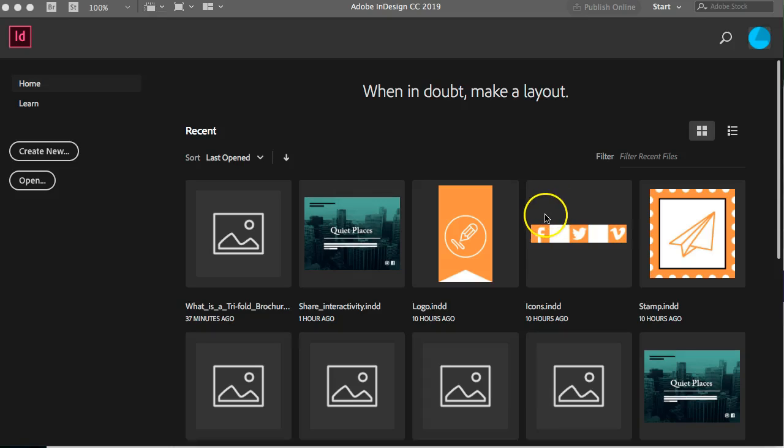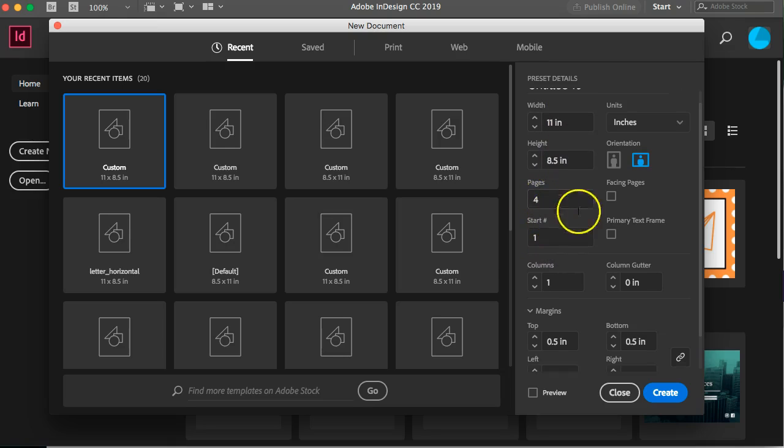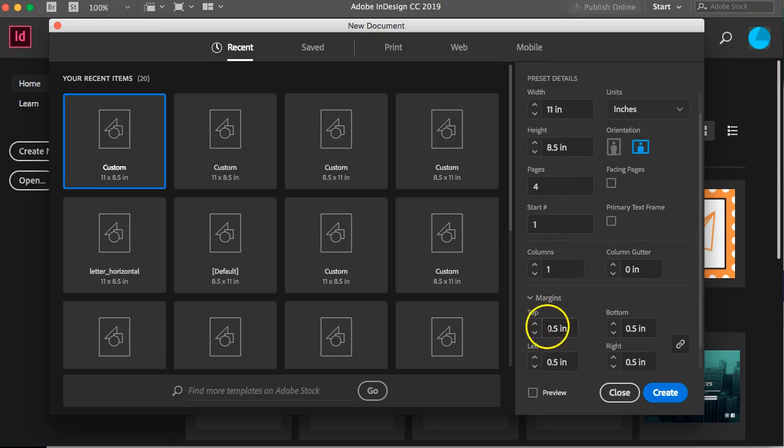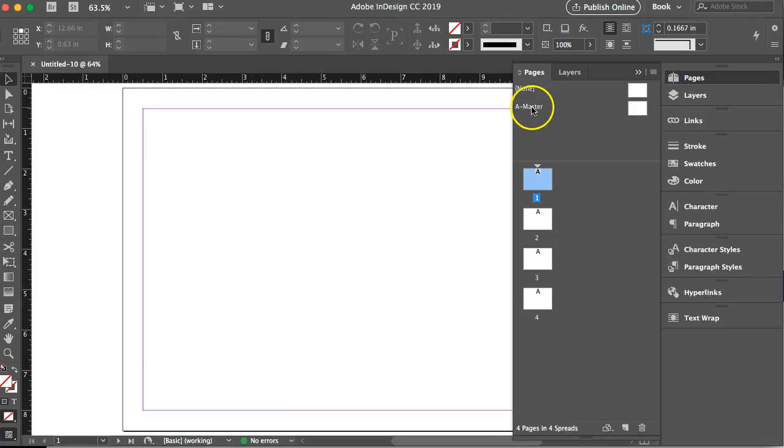After finishing the mockups, we want to place them back into InDesign to create our final project submission file. Create new, 8.5 by 11, 4 pages for each project that we've created, and 0.5 inches for the margin is great. First thing we want to do is go to Pages and Master Page.